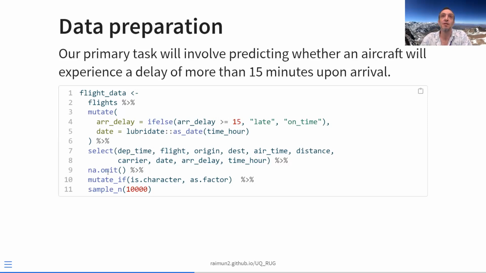And then this step is also selecting some of the variables. We will be modeling the delay in function of different variables, such as departure time, the flight, origin and destination, the air time, the distance of the flight, carrier, date, and the time of day of this flight. In this step, we are also removing all the rows with missing values. We are also mutating all the character values into factors, as categorical variables. And in the last step, I just take a sample of 10,000 rows because the dataset is so big that your computers will probably struggle with all of it. So that's it.